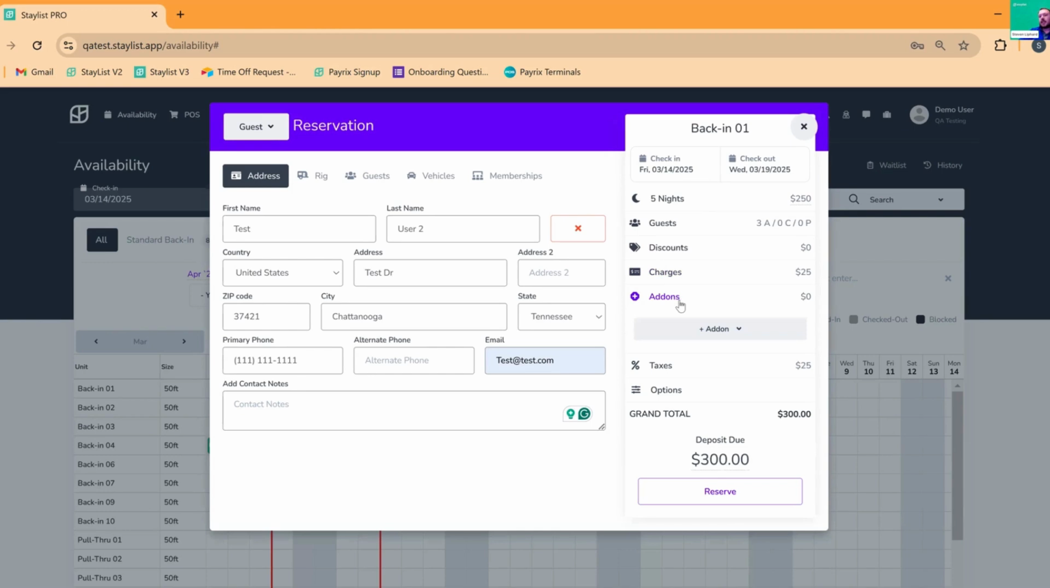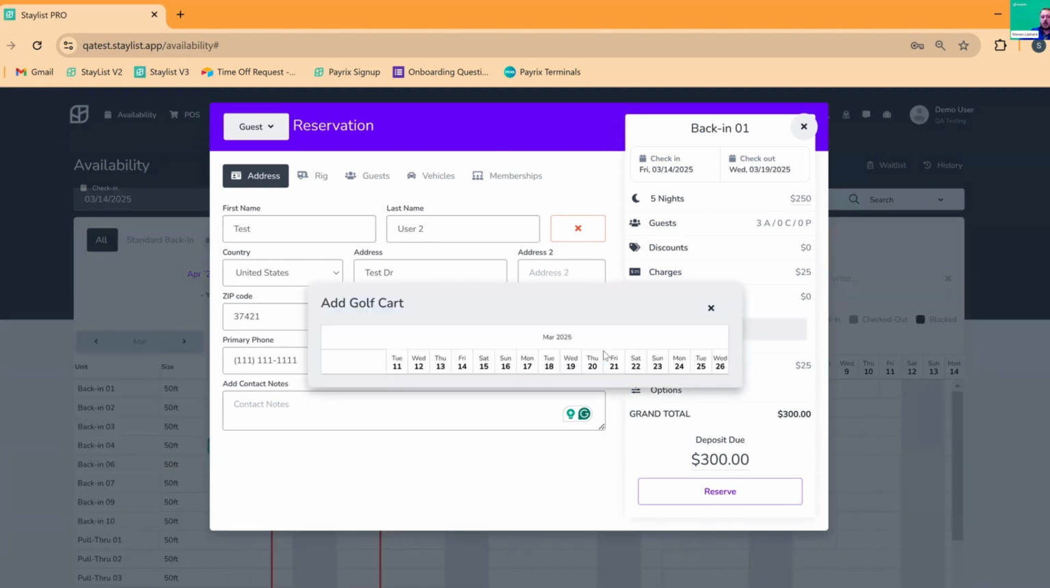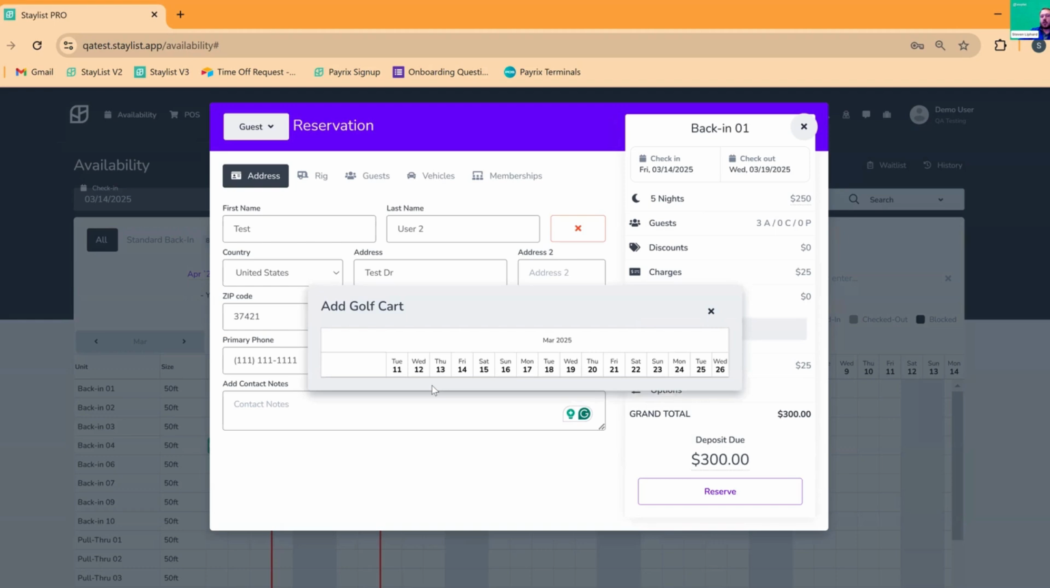Add-ons. This is an upsell feature for some parks who have golf carts or kayaks or any kind of rentals, fire pits. You can select the add-ons and you can say, okay, golf cart. And if there's any availability, it'll show just like on the availability grid.